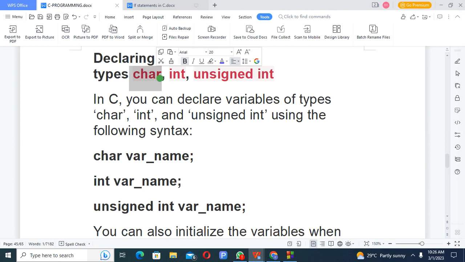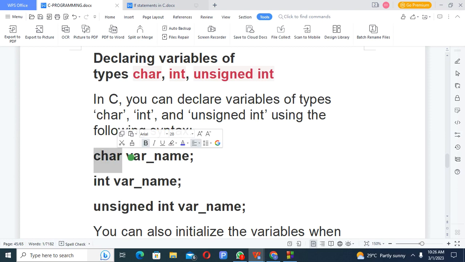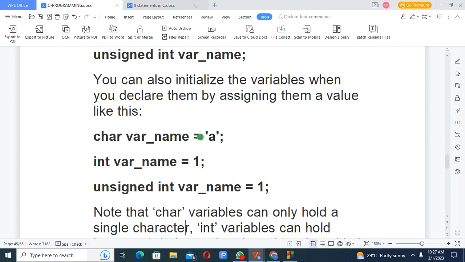That is, we can declare a variable of data type char, data type int, and data type unsigned int. The syntax of declaring our variables must have the data type, the variable name, and the terminator, which is the semicolon. Having done that, how do we initialize our variable? We initialize our variable by passing this value to this variable name, whose data type is char.